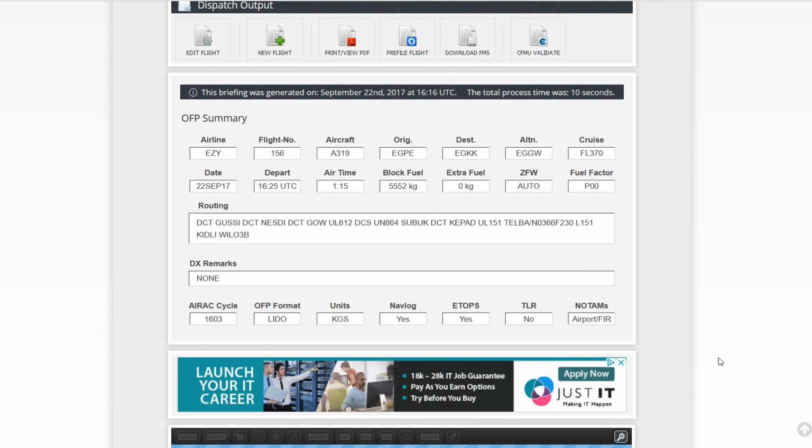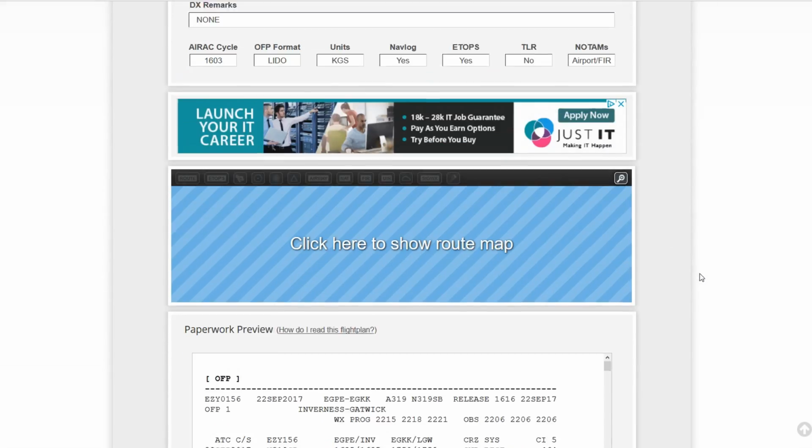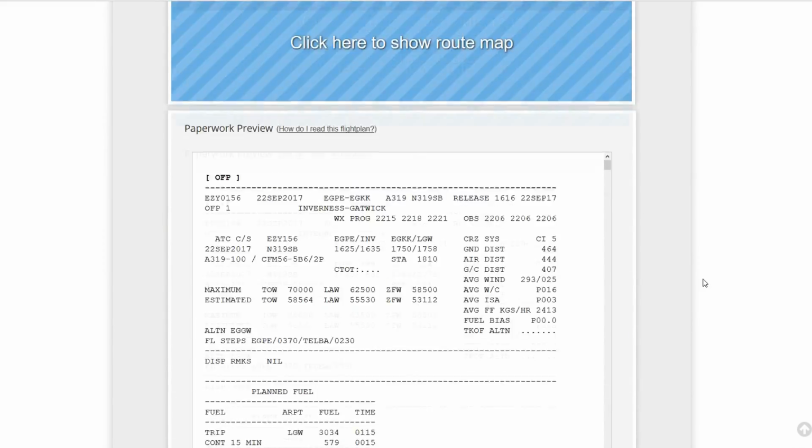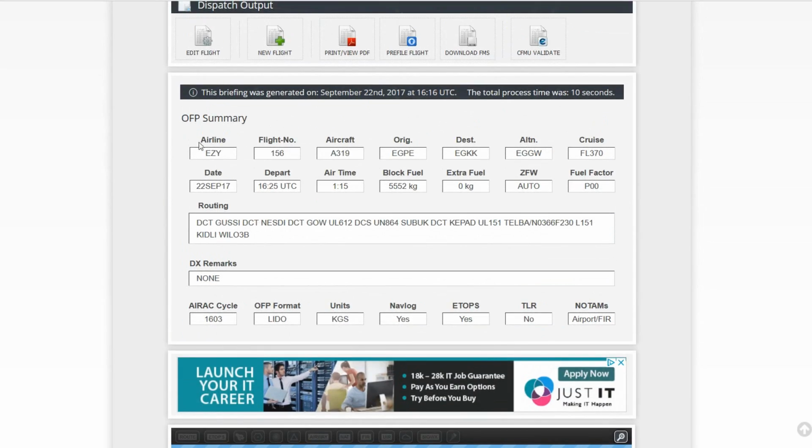Okay, and once that has finished doing its thing, then you're going to be brought to this new page, which is your OFP summary and everything else there. So what you can do is you can get all of the basic information out of the OFP here. So you can see we've got airline is EasyJet, flight number 156, aircraft is an A319, starting at Inverness, going to Gatwick, alternate is London Luton.